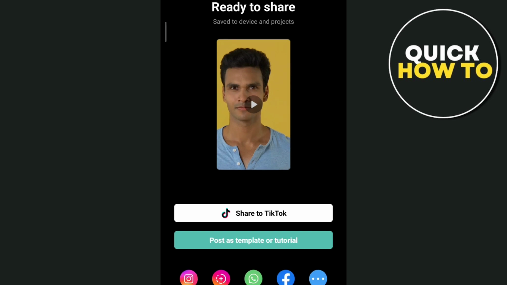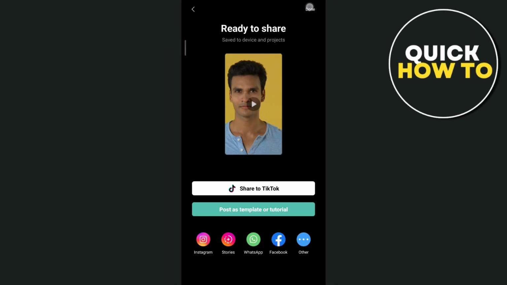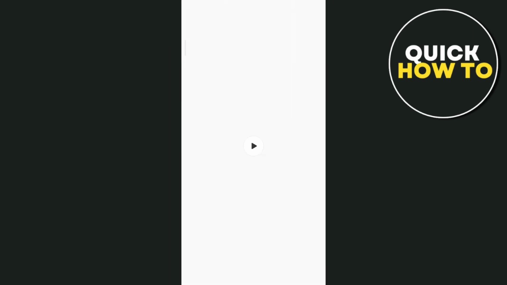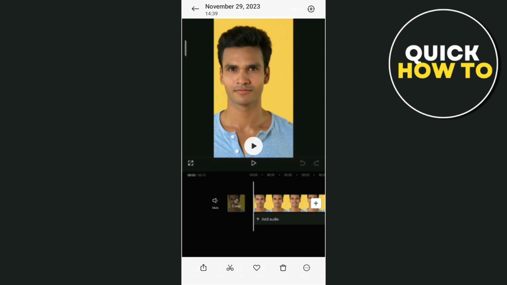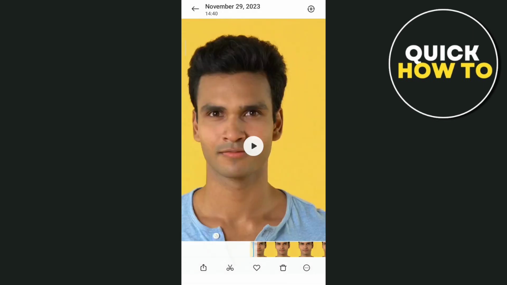So basically, if you want to find it on your gallery, just tap here on the app icon, which is at the top right hand corner of your screen. And here, once it's done, go back to your gallery and see the results right here. So that's all. That's how you basically save videos from CapCut.